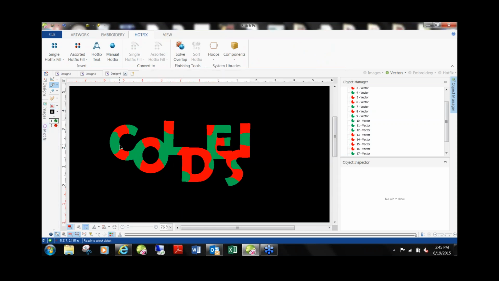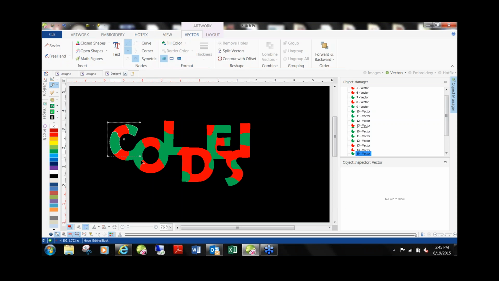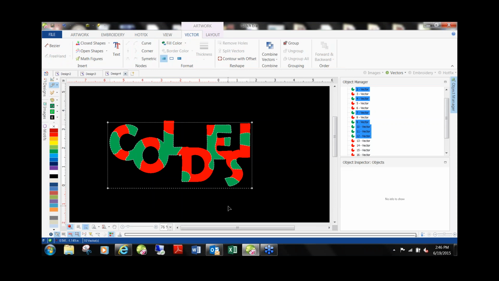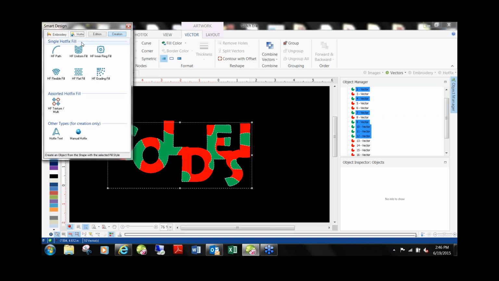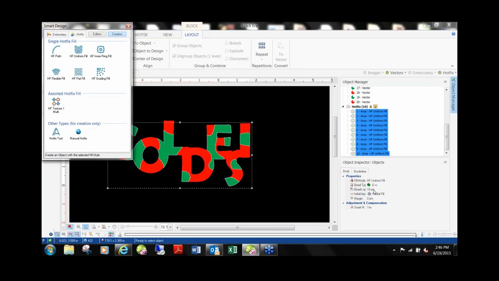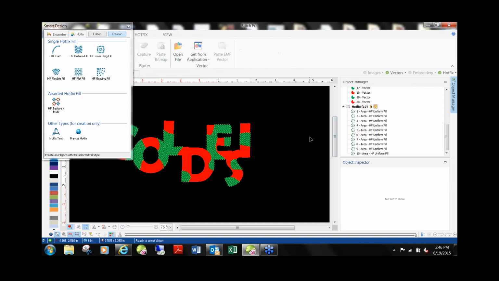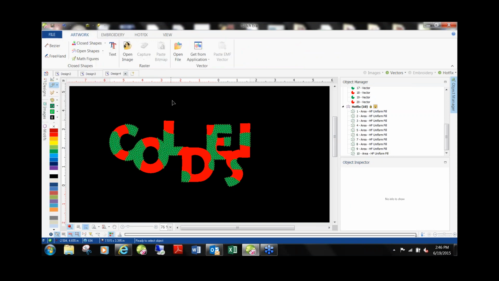I'll click on the green first. I'm going to click where the green goes, and I'm going to hold my control button and select all these areas of green here. Just like that. Then we go to Smart Design, use our fill. I'll come over here to the bead spacing and set my bead spacing. Okay, and there's the green.